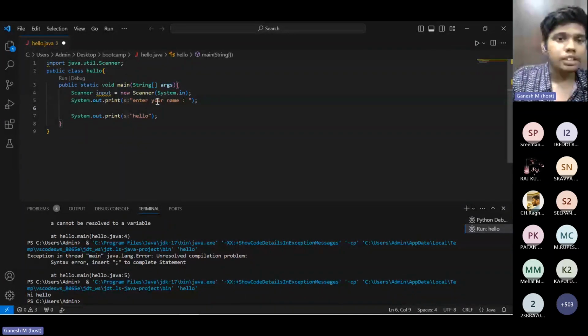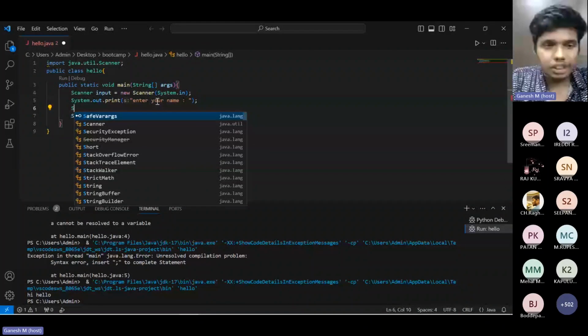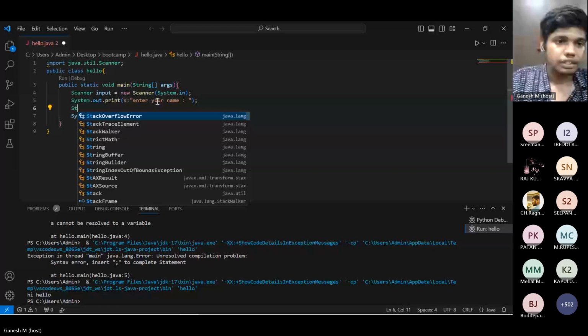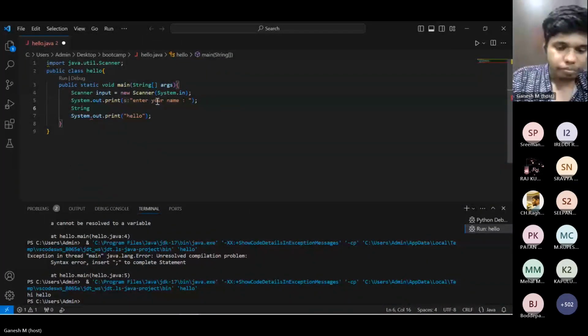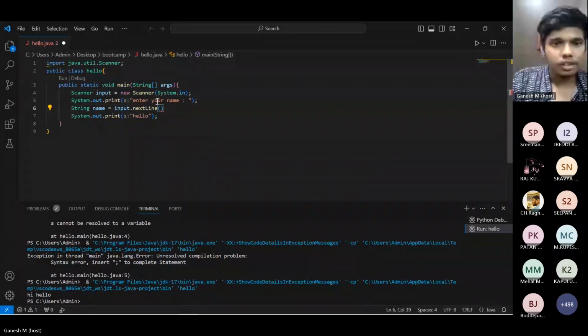And now we want to get the input and store it in a string, store it in a variable. To store a string, we need to create a variable that is able to store a string. I'm creating this variable as name, and in this line, I want to call a particular method called nextLine from the input object. This method is used to get input from the user.